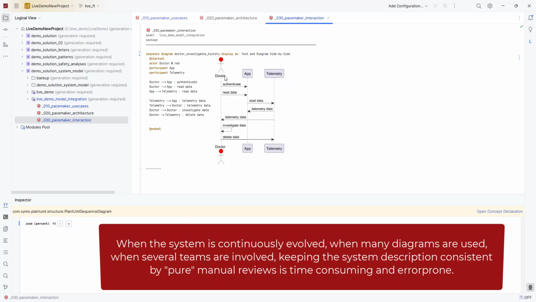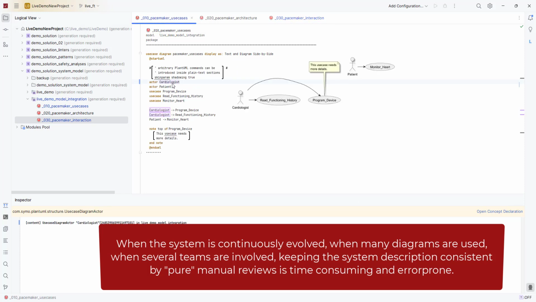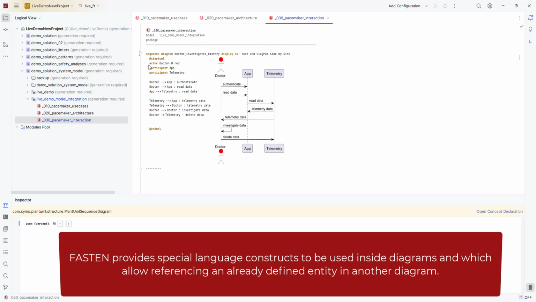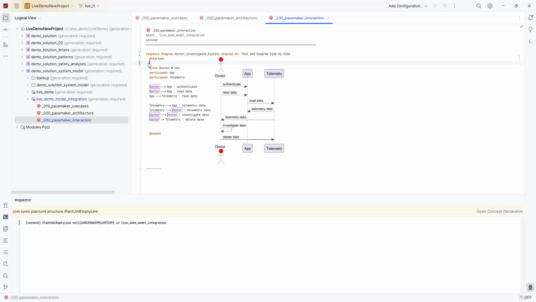This is easy to do if we have only a few diagrams, but if we have tens of them, and if they are created and changed continuously by more teams, keeping such separated islands of content consistent is challenging. In order to avoid this, FASTEN provides special constructs inside diagrams to reference entities already defined in other diagrams.